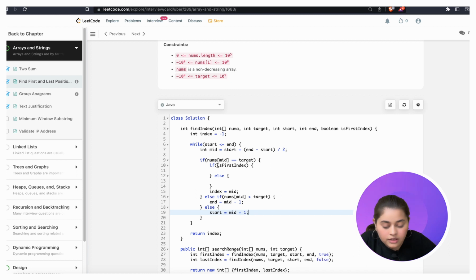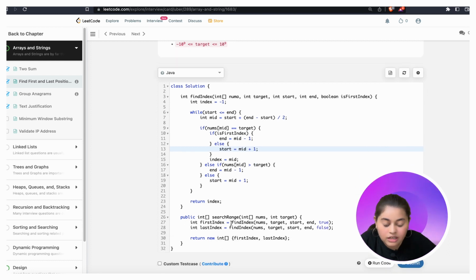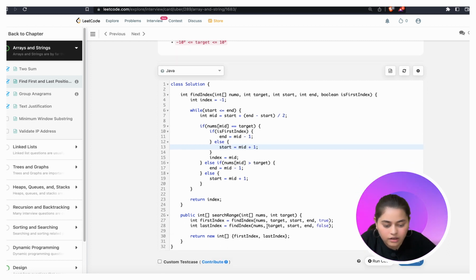Now if we are talking about first index, let's say you encountered your element and you are still searching for your first index. That means your answer will lie on the left hand side, else your answer will lie on the right hand side. So when the answer will lie on the left hand side, we'll update our end as mid minus 1, and if the answer will lie on the right hand side, we'll update our start as mid plus 1, and then finally we can return index. So let's try to run this and see.